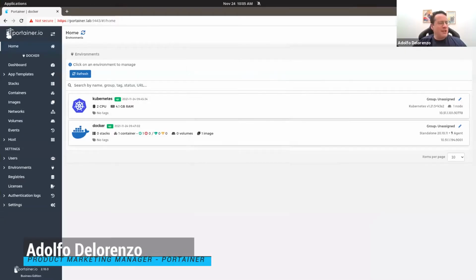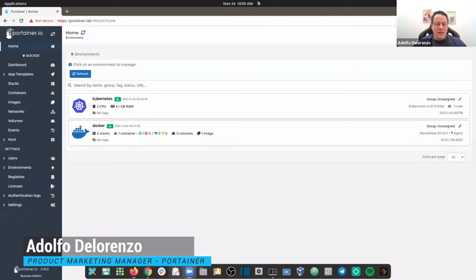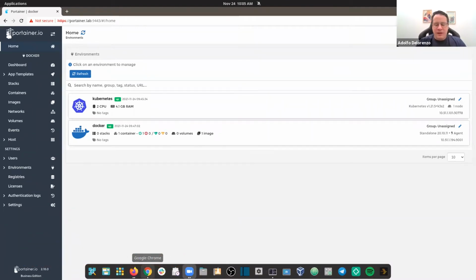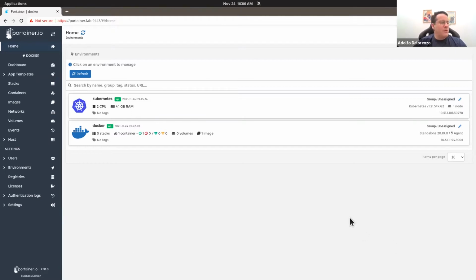I'm straight into Portainer, and today we will learn something very interesting: the deployment of applications with Portainer, right? Specifically Kubernetes, but if there's time, I'll also show a little bit of Docker. But let's go.